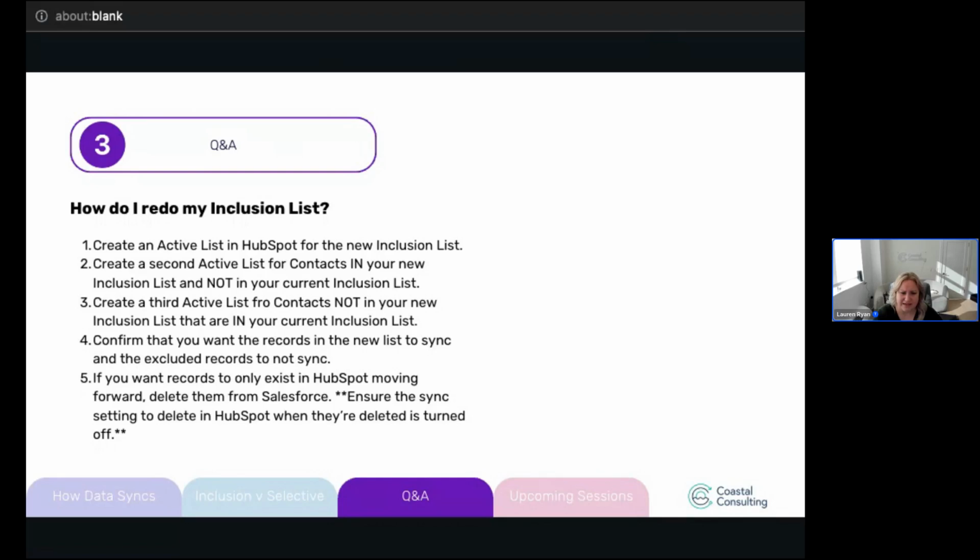So first you would create an active list in HubSpot for the new inclusion list. Figure out what your requirements are. Go ahead and create that new list. Then you're going to create two more active lists, two for contacts in your new list and not in your current list, and three for contacts not in your new list that are in your old list. And so then you can see who's going to be added to the integration, who's going to be removed. Confirm you're good with that. If you're not, make some tweaks to the new inclusion list, and then change your list.